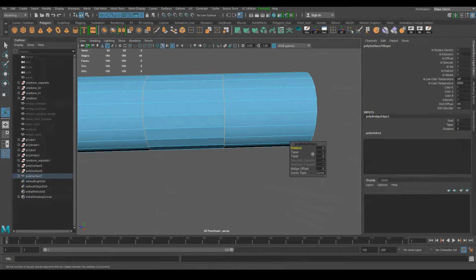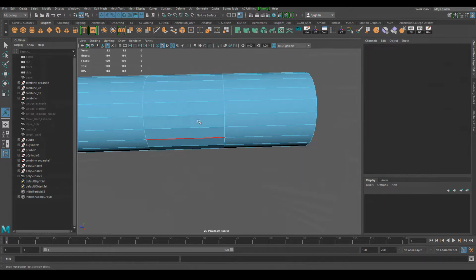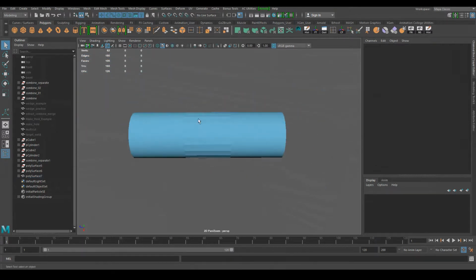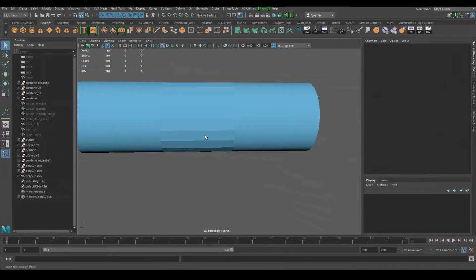So for the divisions, if we set it to 0, it will not be creating any additional edges, but it has also connected our geometry. So this is really cool. And the only thing you will probably have to do is to make sure that you smooth those normals again.